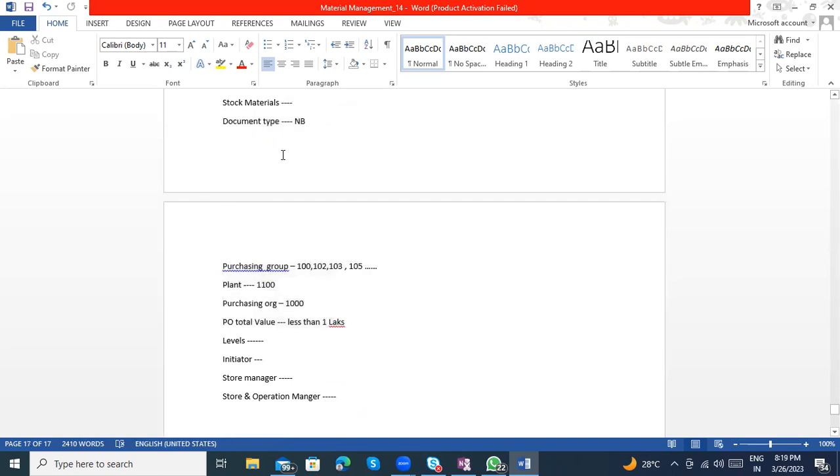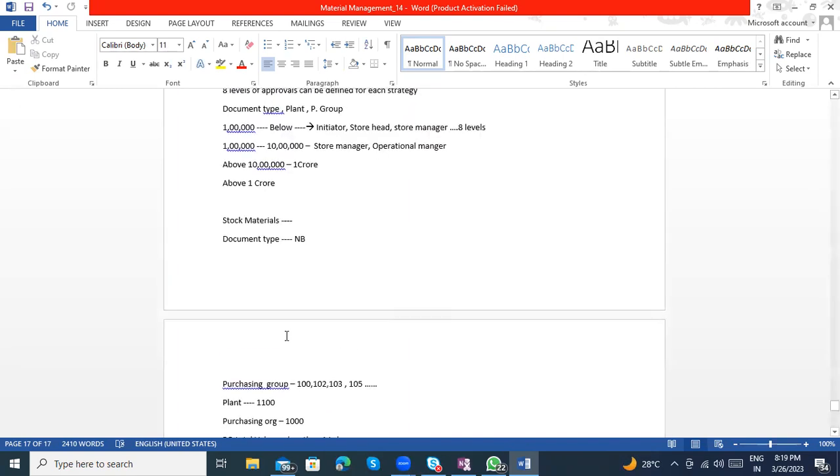I am considering document type as one parameter, purchasing group as one parameter, plant as one parameter, purchase organization as one parameter, and total value as one parameter. When it matches all of these, only then will the strategy be triggered. Even if the rest match but the document type is different, it will not trigger any approval strategy, because document type is also an important parameter. Every characteristic or parameter is important when you define it. So this is the release strategy procedure.